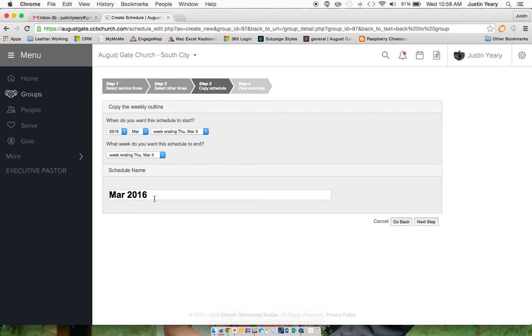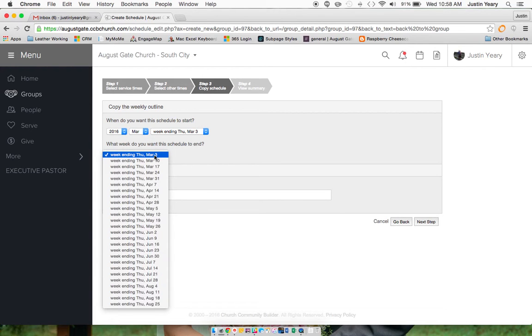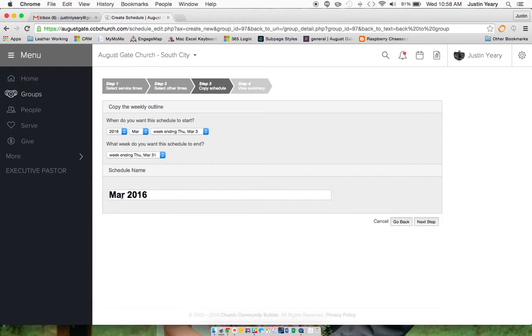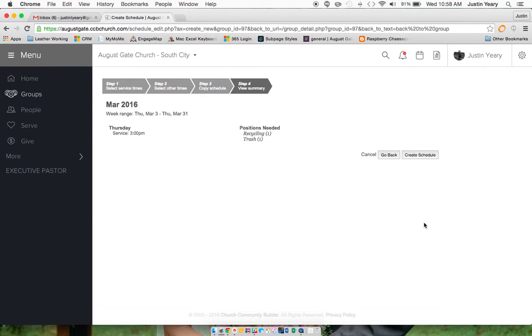We normally do scheduling by the month, so it automatically selects the first month of March. It says ending in Thursday because that's the scheduled time for the serving. If you were serving on Sundays, it would do that. And then I'll go down here and find the week ending with March and select that. It auto sets it to Mar, Feb, all those short versions of the months. Once you've selected that, again, you just click Next Step.